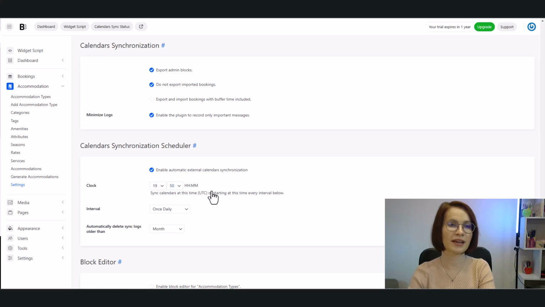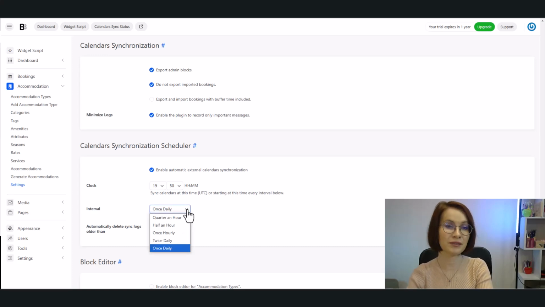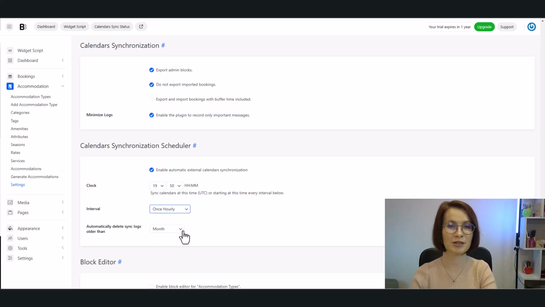Then, in the interval field, decide how often the system should sync. You've got a few options: every 15 minutes, every 30 minutes, hourly, twice a day, or once a day. As for the external booking platforms, you should check their documentation to learn how often they import bookings.